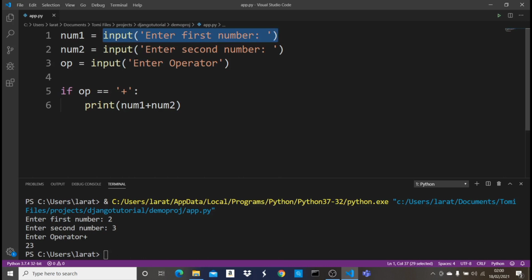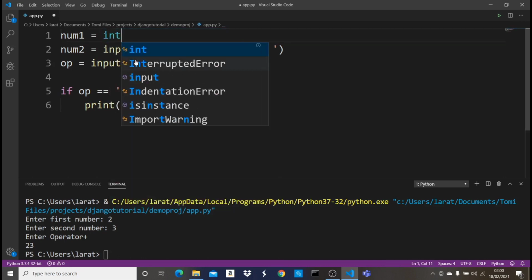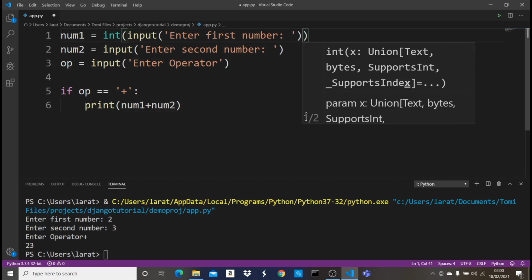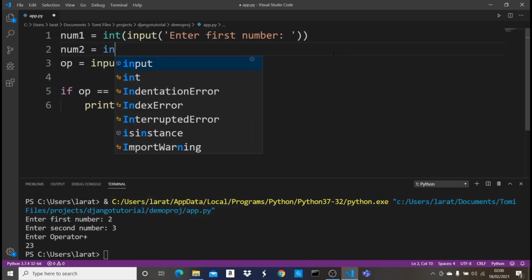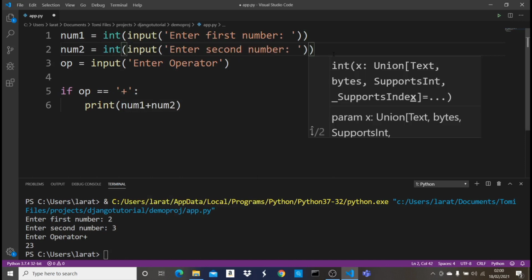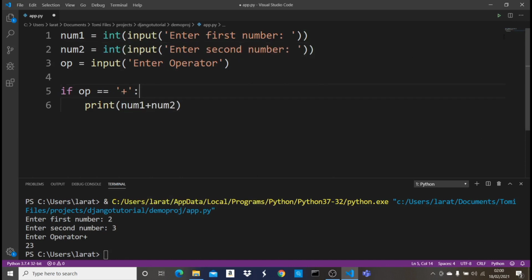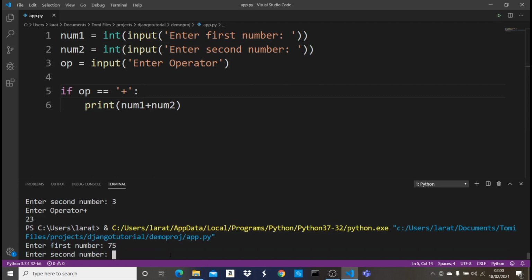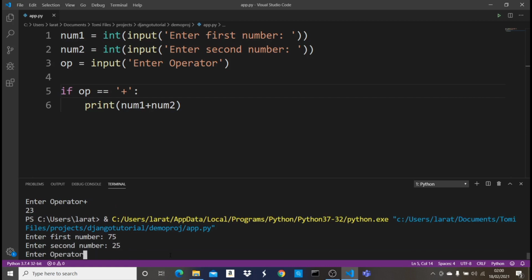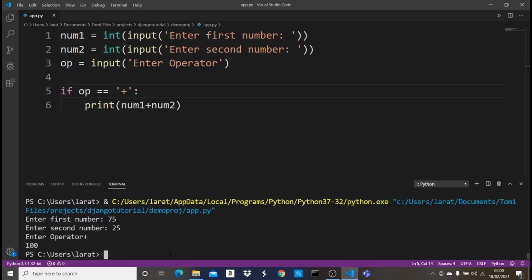So we have to say int, then inside that int we paste that back there, and we do the same thing for the second one: int, and paste. Now when we run this, it should work. Enter first number, let me say 75, and the second one should be 25, and I want to add. Now you see it gives me 100. It adds them together. That is what we want to happen.